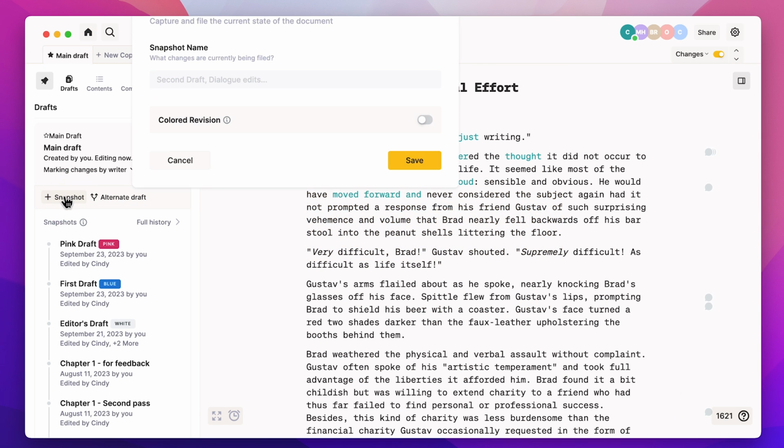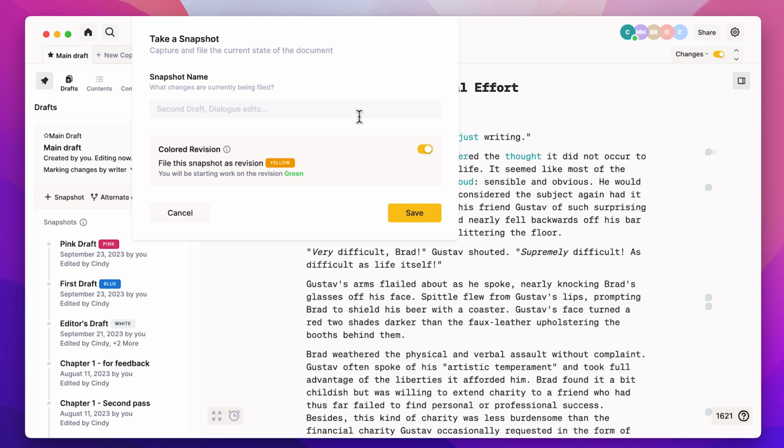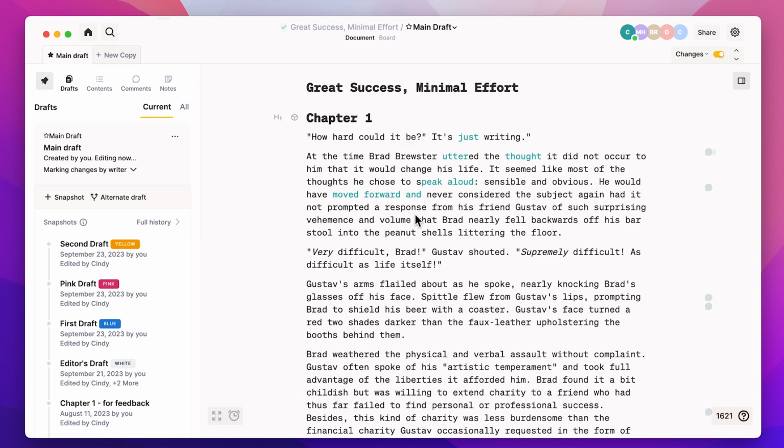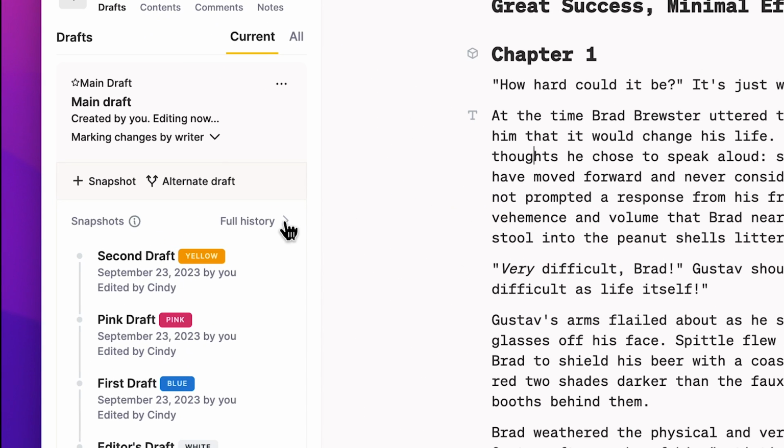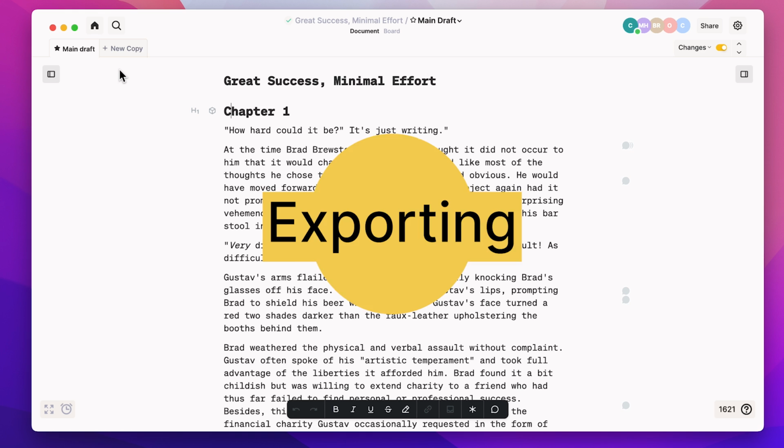Your work is automatically saved, but you can file a draft by clicking Snapshot. Give it a name and assign a color if you want. Assigning a color will allow you to see the changes made in this draft in that color. Every time you stop writing for 10 minutes, ButterDocs creates a snapshot called an autosave. You can access them all in your full history.